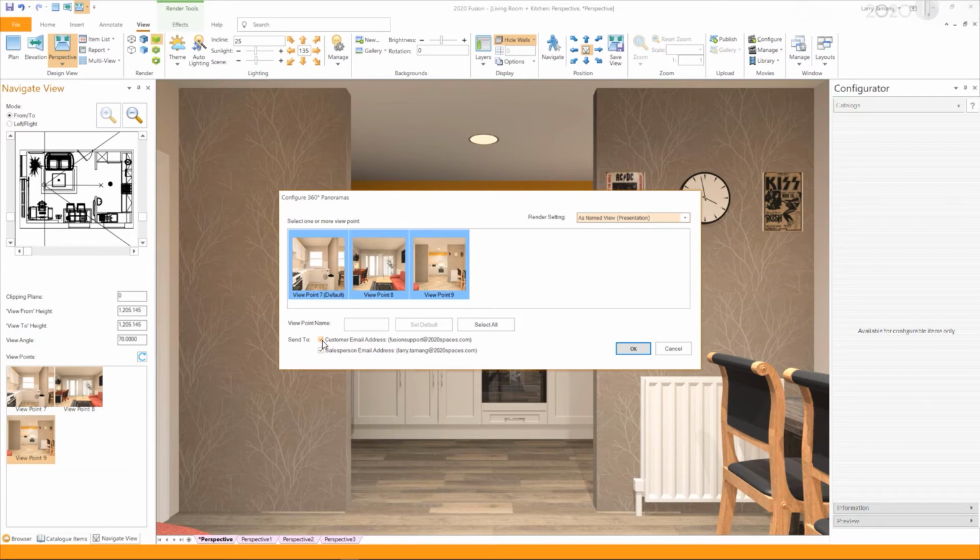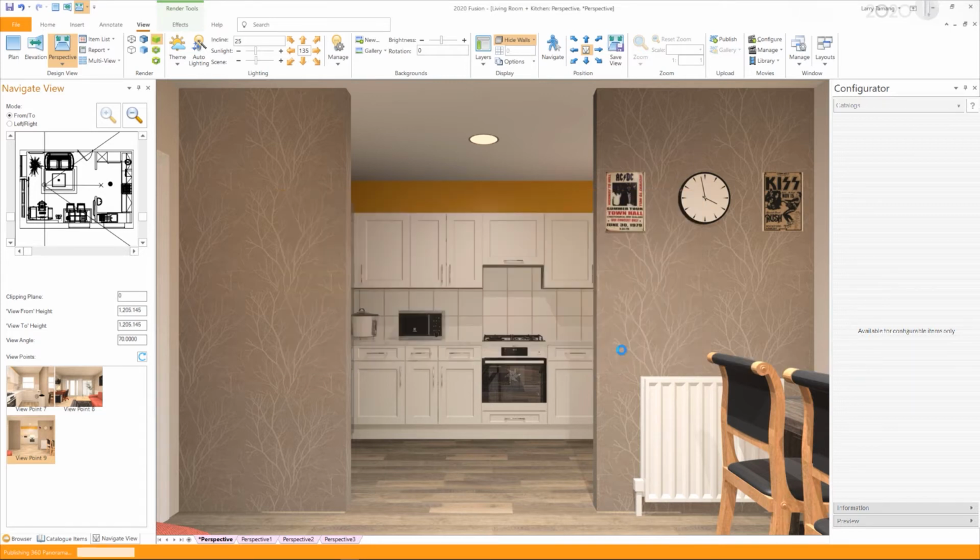If you have provided the customer's email address and the salesperson's email address, Fusion can send an automated email to the enabled email addresses with a link to the generated 360 panorama upon completion. Once you have selected your preferred options, click OK to start generating your 360 panorama. Please note that the amount of time 2020 Fusion takes to render the 360 panorama depends upon factors like the size of your room, the number of viewpoints used, and the render settings.